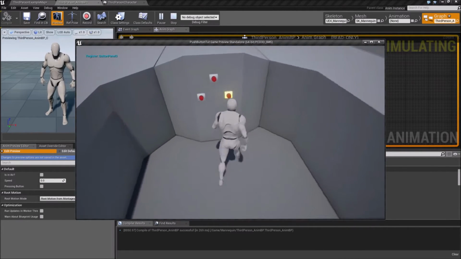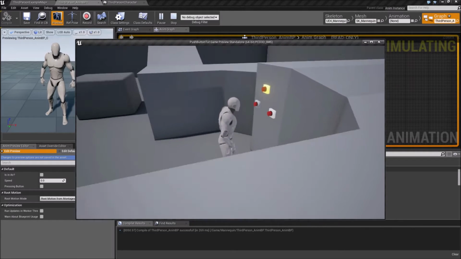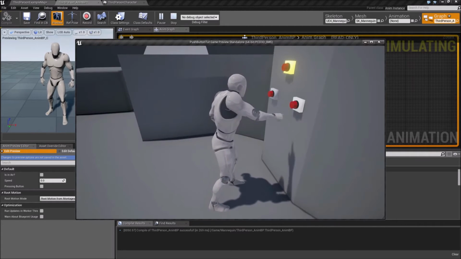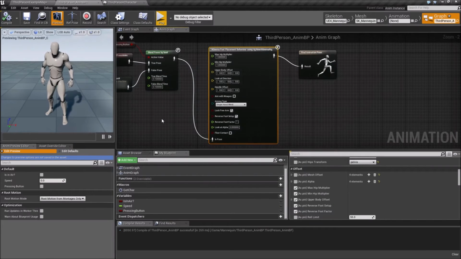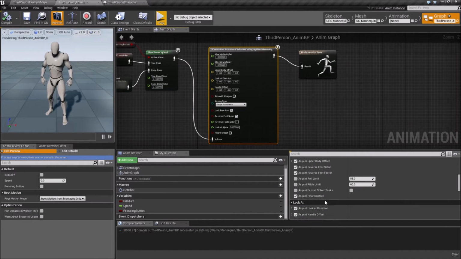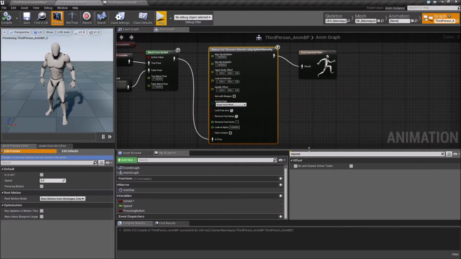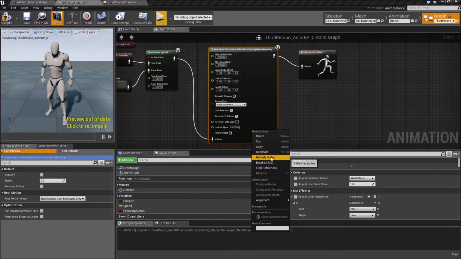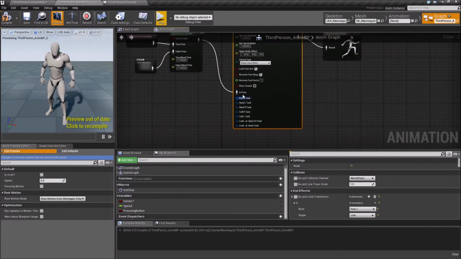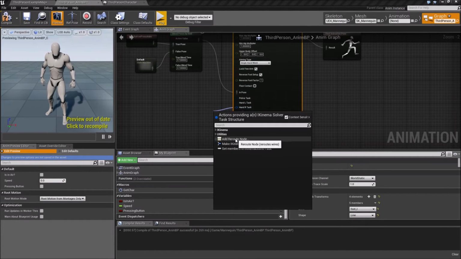But in order to get the hand to reach that correct button, we want to expose a hand task. So you can also search for expose and check this one. And right click and refresh. That's gonna expose these tasks here. So let's take the right hand task and drag this one out.